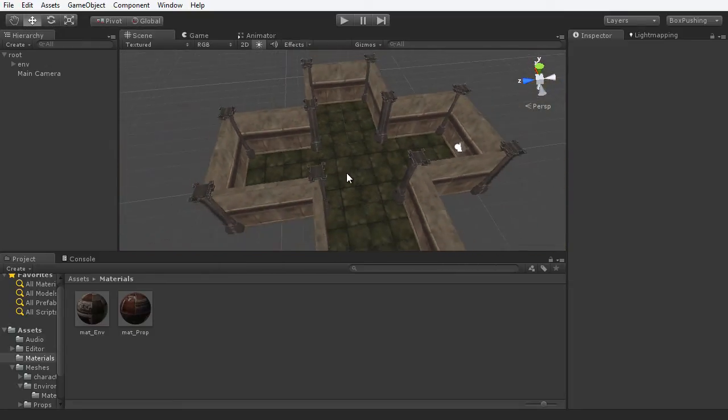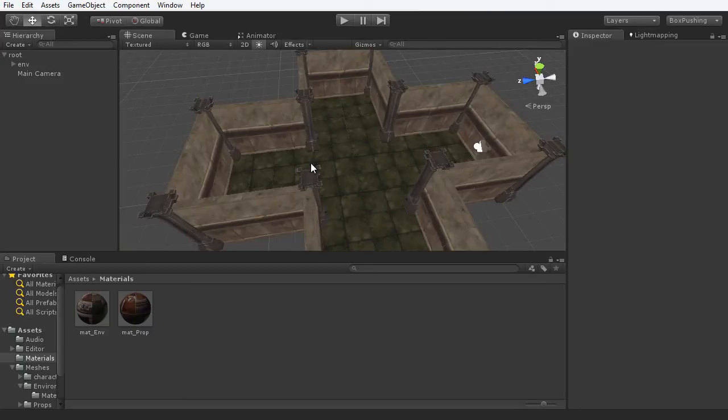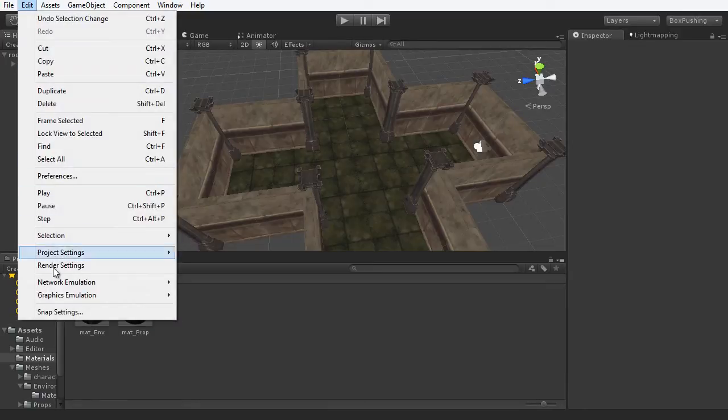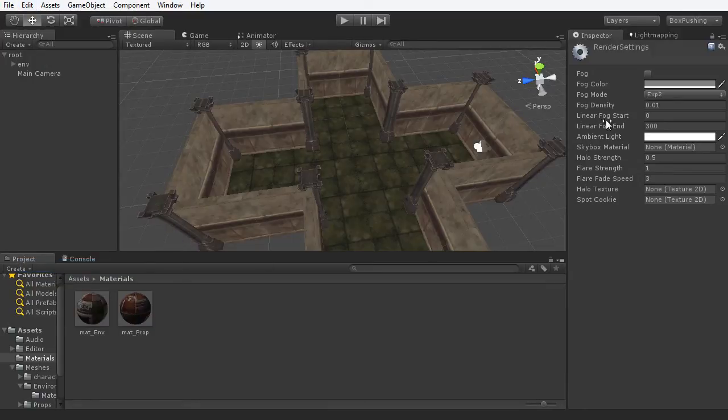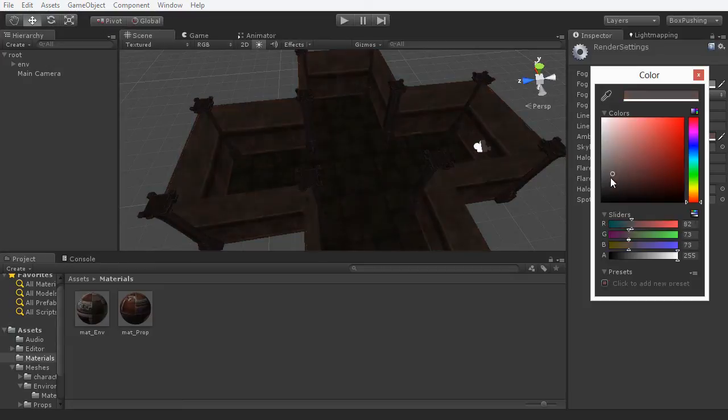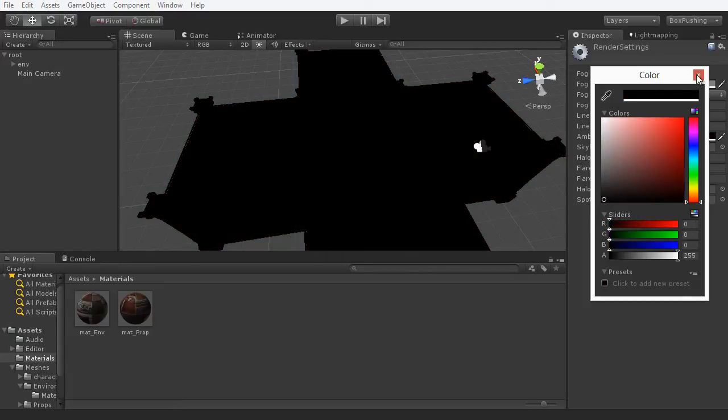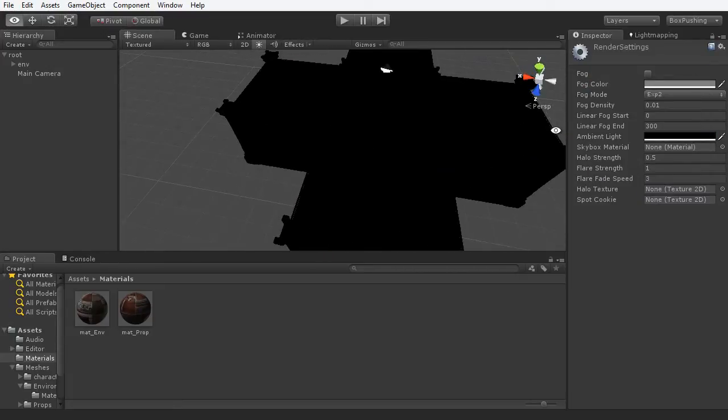Now the first thing I do before getting started with any lighting is to completely disable the ambient light in the scene, because a level without any lights should appear completely black. So let's do that now by choosing Edit and then Render Settings, and the ambient light which we tweaked earlier, now I'm going to set that to completely black to make our level completely dark.